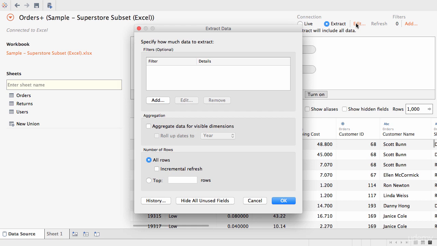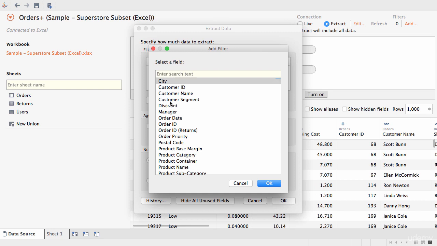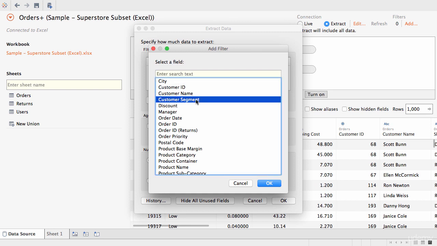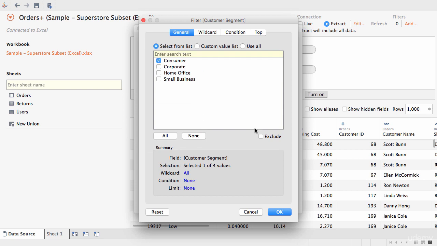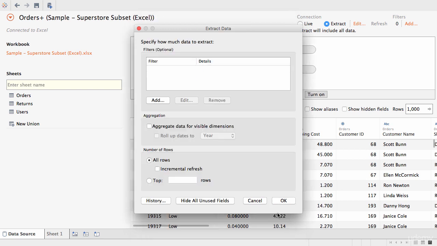So clicking on that provides us with that prompt. Here we can set up filters. So for example, we can add a filter for a customer segment and choose only consumer customer. In addition, you can specify the level of aggregation in the extract. Selecting this option will instruct Tableau to aggregate within the extract itself using the default aggregation methods of each of the fields. Selecting this option will mean smaller extracts, and it may benefit the performance.